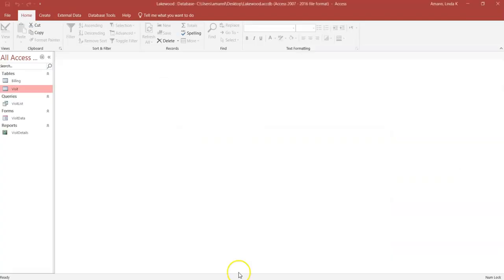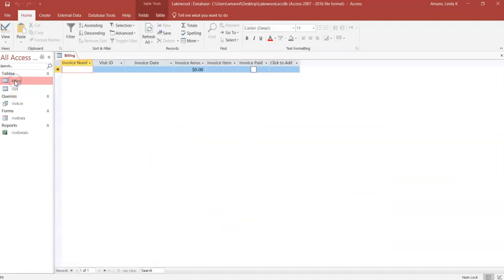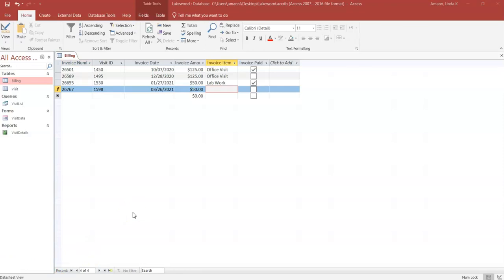All right, I'm going to open mine up, and then we're going to go inside of the billing table, and we are going to enter in these 4 records. So I'm going to pause. I'm going to enter these in, so when I come right back, they will be available to us. I have the first 3 records now entered, and I'm on my 4th one.